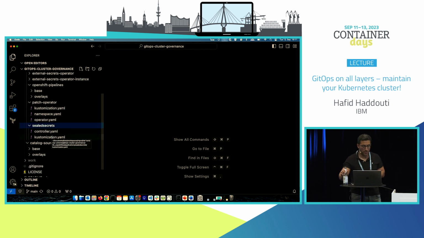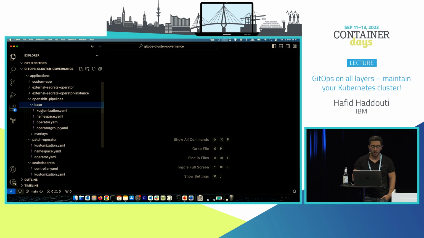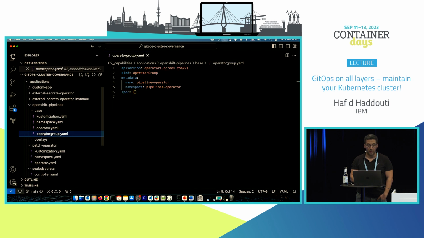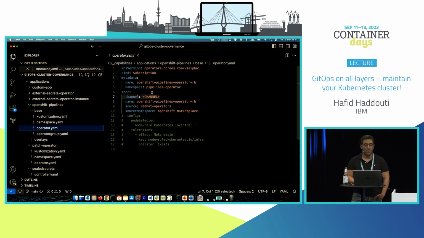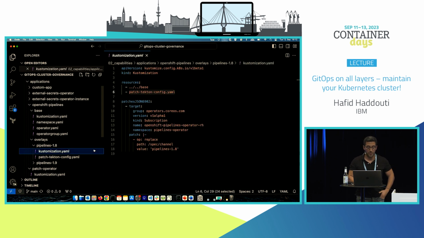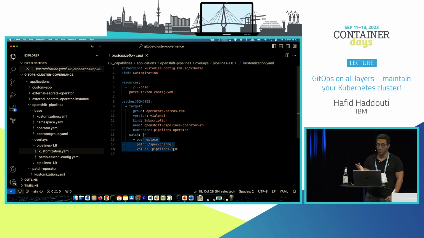If we look, for example, at the pipeline, as mentioned, we are using Kustomize. The pipeline is like the Tekton implementation. We install the namespace, an operator group, and also the subscription. We see here in the subscription that we have a placeholder for the channel, for the version. So we use the overlay to define a version, for example, 1.8 or 1.9. And if we look at the Kustomize for the overlay for 1.8, we see that we're making a replacement to set explicitly the pipeline. I think this is very straightforward.